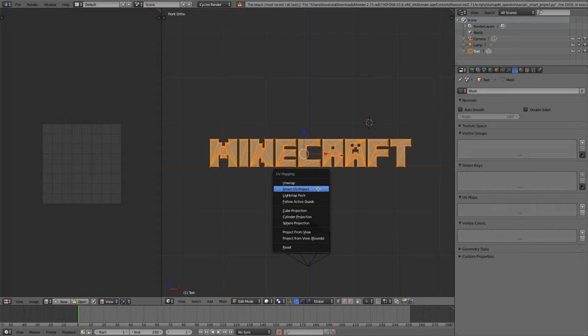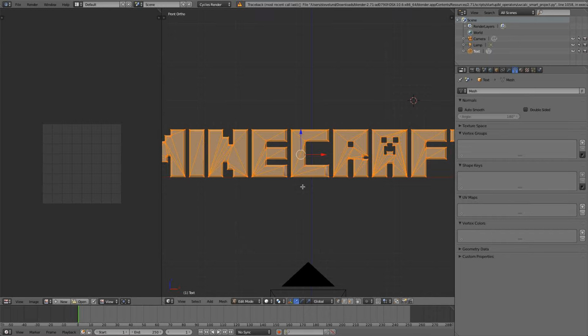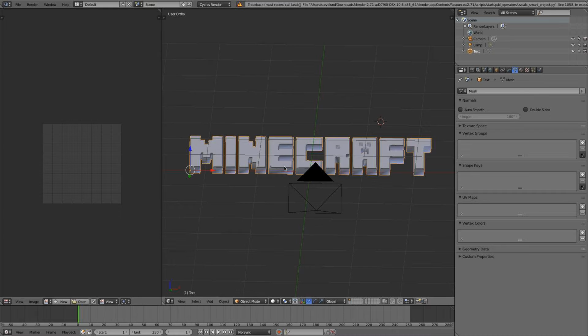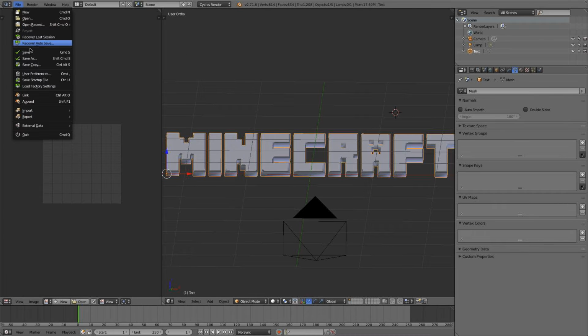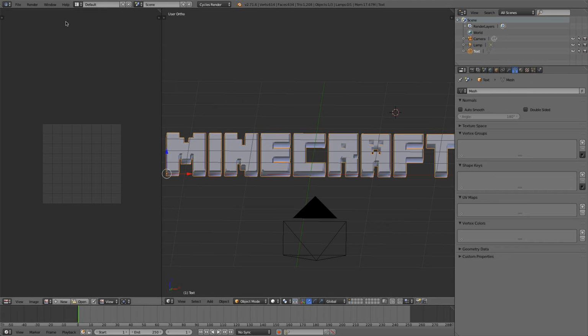Tab, U, Smart UV Project. All right, it seems like the test build might be having an issue with the UV project. Like I said, this is a test build, and things will maybe not always work perfectly, as you can see right there. So in case you guys run into this issue, I'm going to save my file.